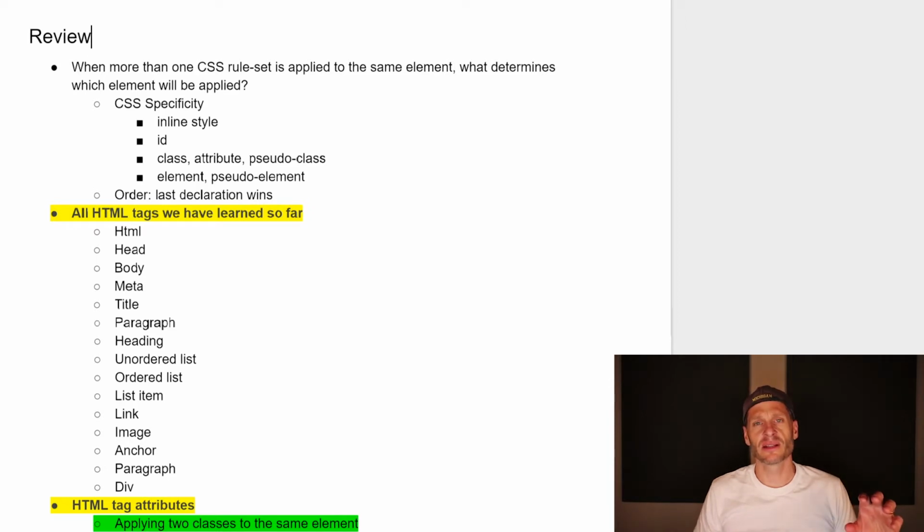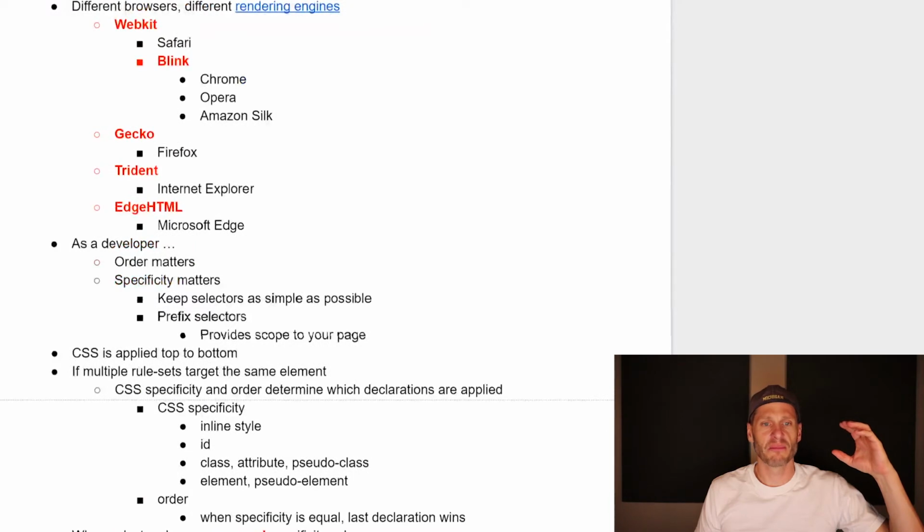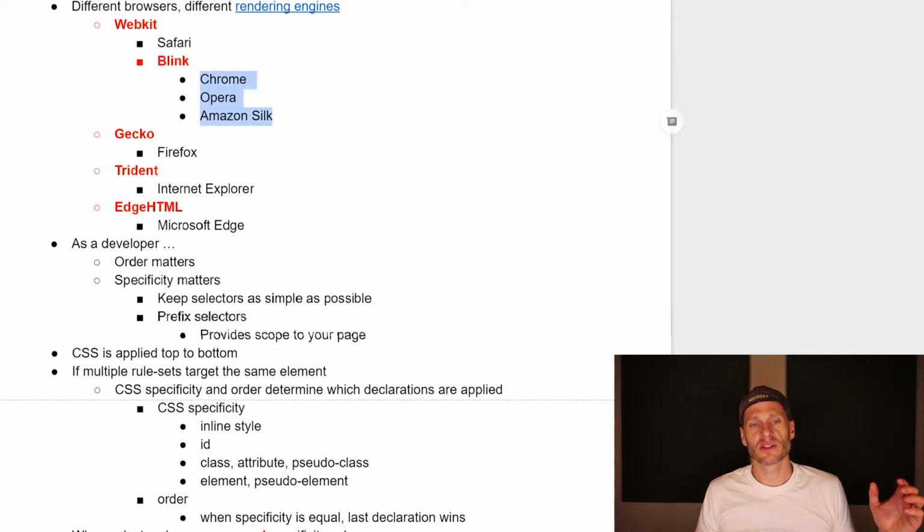Some additional things we learned in this section is that browsers have rendering engines, and there are different browsers out there with different rendering engines, so it's good to be aware of them because you'll hear things like WebKit or Trident, or the Gecko rendering engine. All these different rendering engines, WebKit, Blink, Gecko, Trident, EdgeHTML, you'll hear about those. When you hear WebKit, think Safari. When you hear Blink, think Chrome, Opera, Amazon Silk. Those are the browsers which use this rendering engine. And often you'll hear WebKit referring to all four of them.